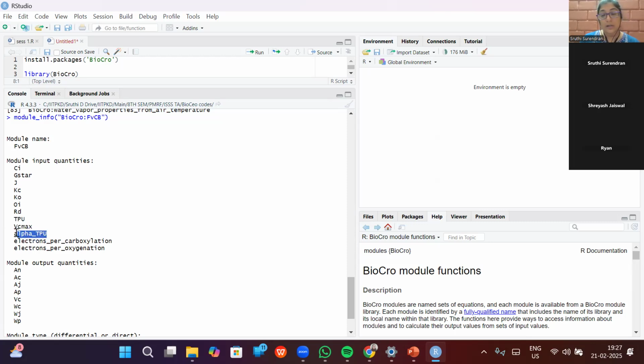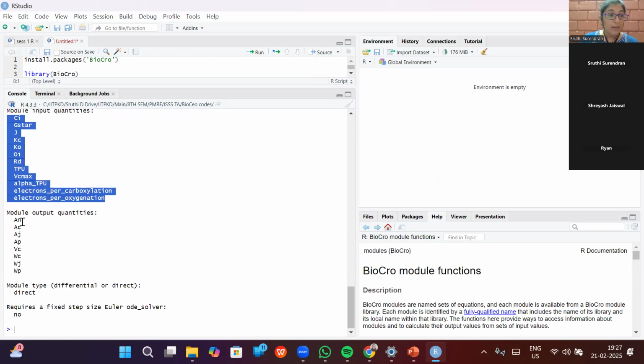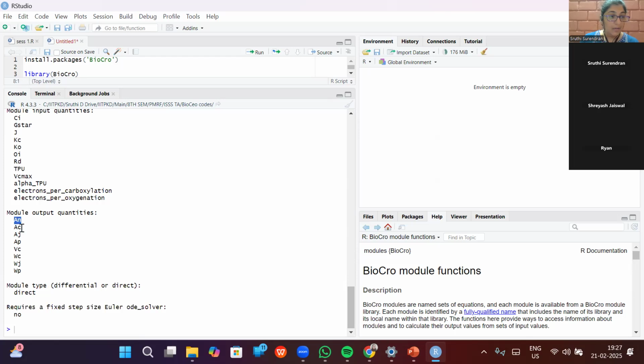Alpha 2 TPU is a term that is coming while we estimate the triose phosphate utilization limited photosynthesis. Electrons per carboxylation, the values in that equation, the non-rectangular, when you find out Aj, in the denominator, there is number of electrons for carboxylation, number of electrons for oxygenation. So see, if you give all of these inputs, we will be able to get what is the net photosynthetic rate, An. What is the carboxylation limited photosynthetic rate? What is the RuBP regeneration limited photosynthetic rate? What is the triose phosphate limited photosynthetic rate?